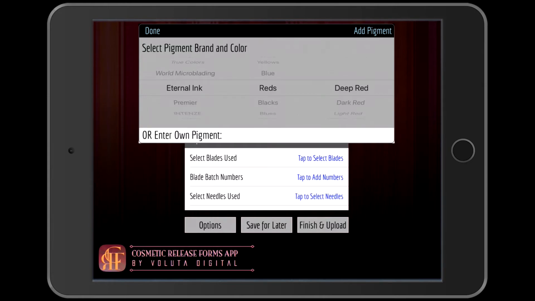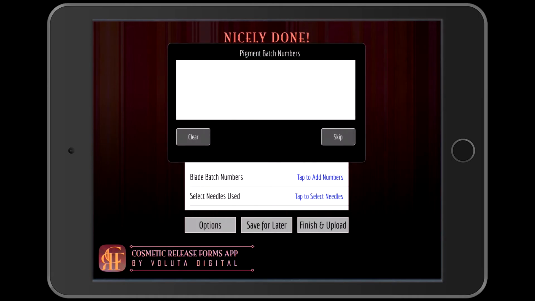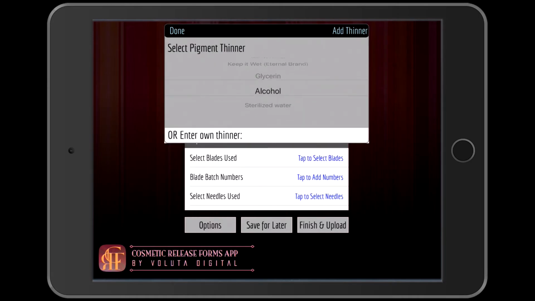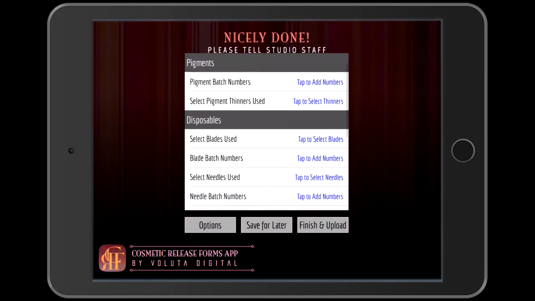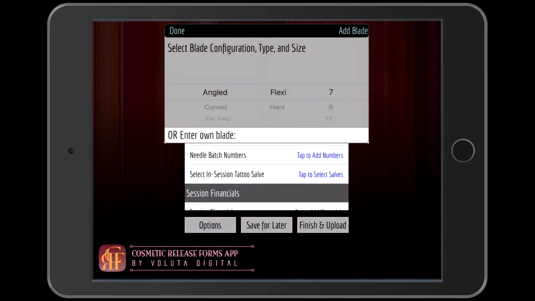When you find the pigment that you like, just tap Add Pigment in the top right, and it'll add it to a list. You can tap right here to add more pigments, or you can tap Done in the top right to move on. Also in the pigments category, you can choose pigment batch numbers and what pigment thinners you'd like to use. The disposables category plays out much the same way, with the options to choose what blades, needles, and salves you'll be using.